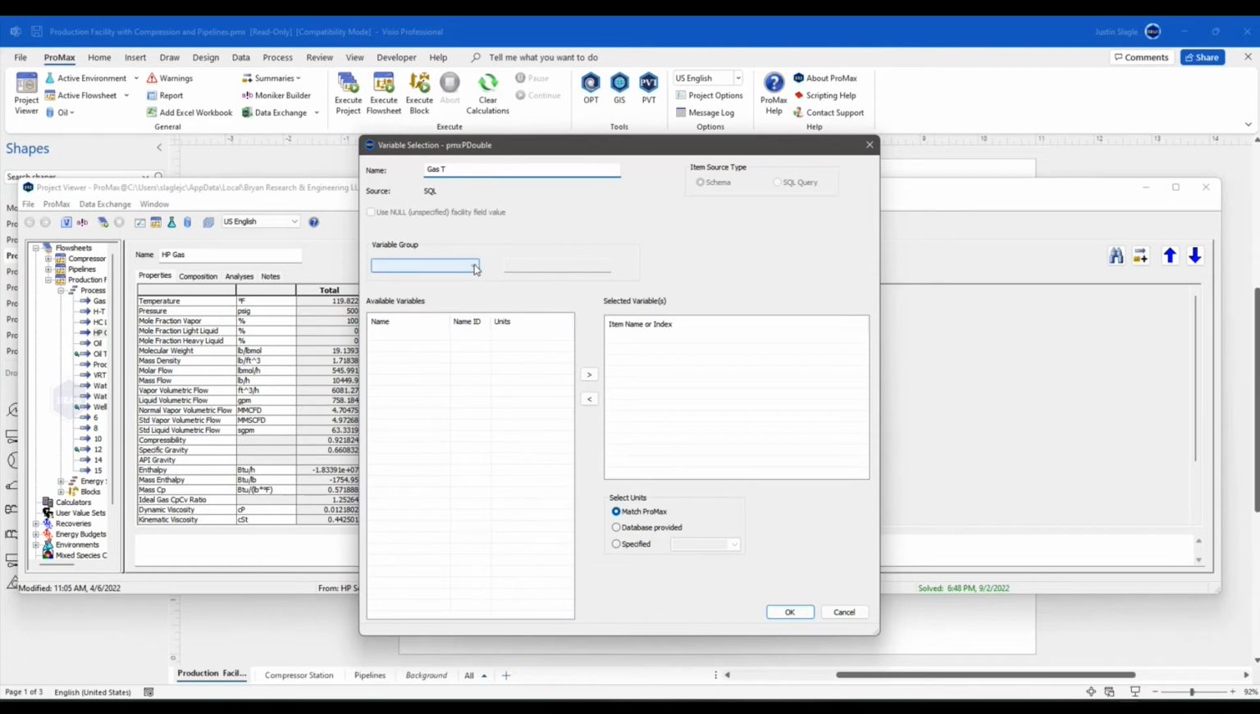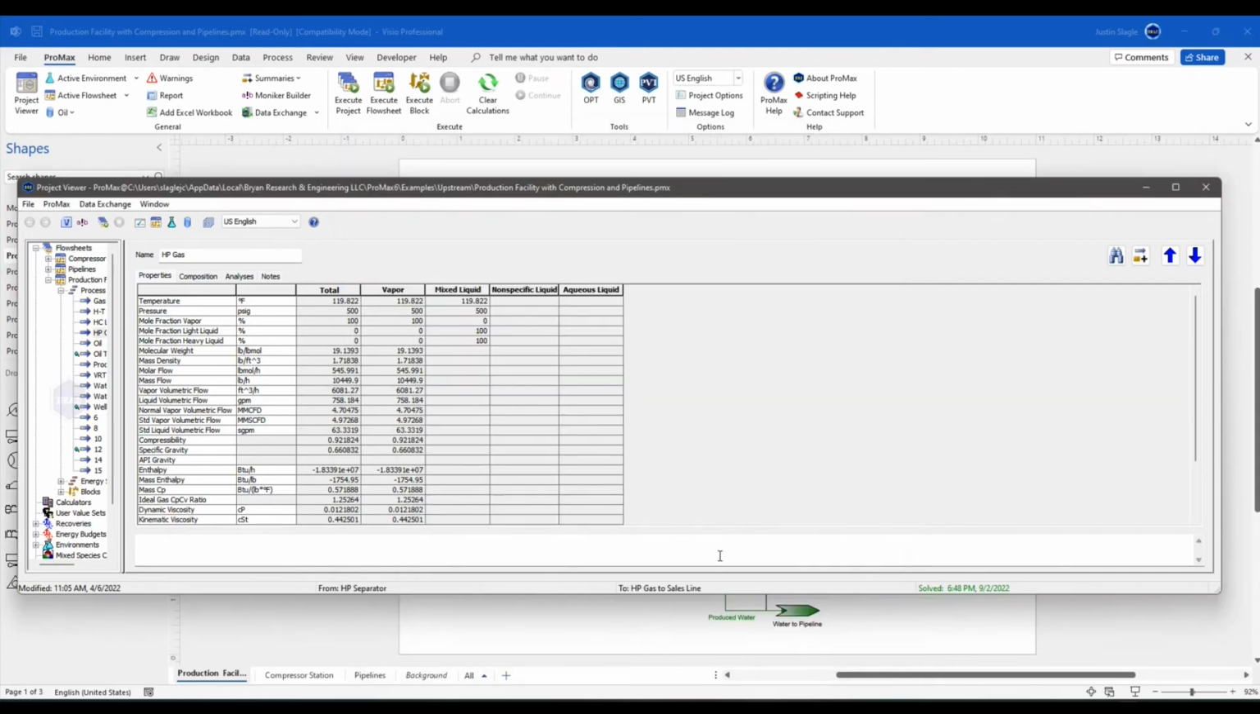It's unique. Now I'm going to go to my variable group. I've only created one group, so it's plant A here. Gas T. I'm going to match the ProMax units here. And OK. That one's been added.